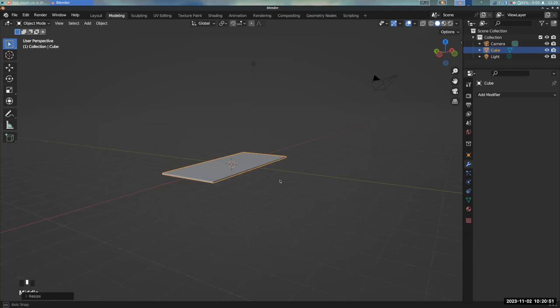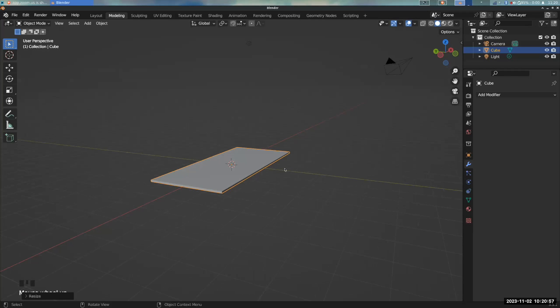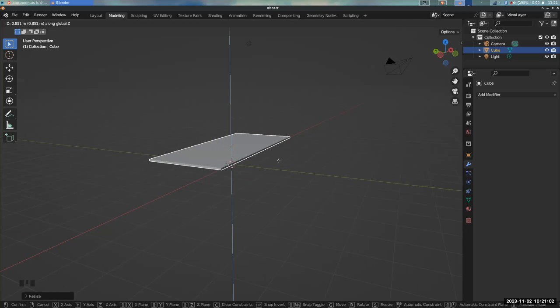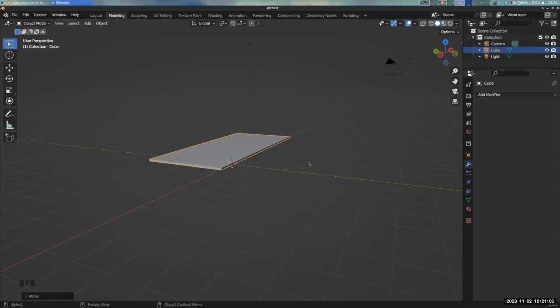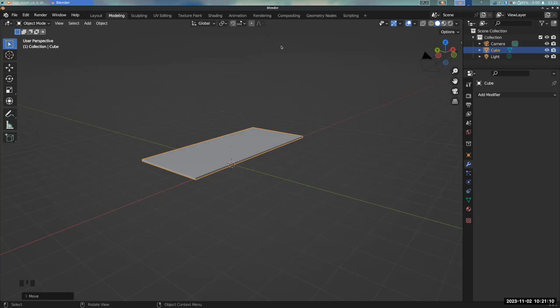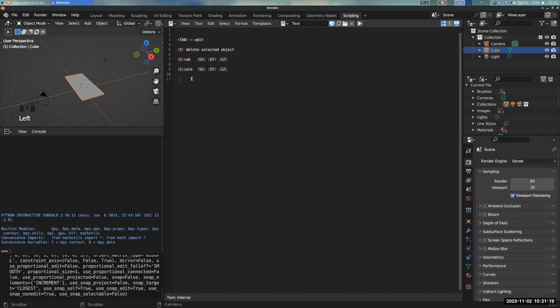Does that work on your side? Yeah, that's really good, actually. Now I'm pressing GZ to move it a bit. One small detail: this is fine for quick modeling, but if you have to be precise, there is a numpad button, 5, and it switches between perspective and, I think, orthogonal.